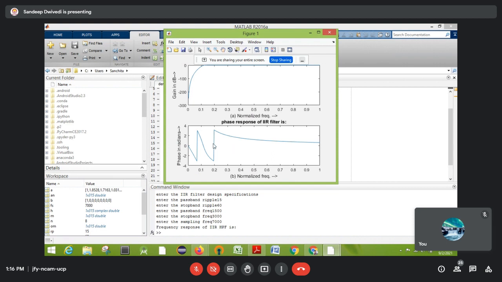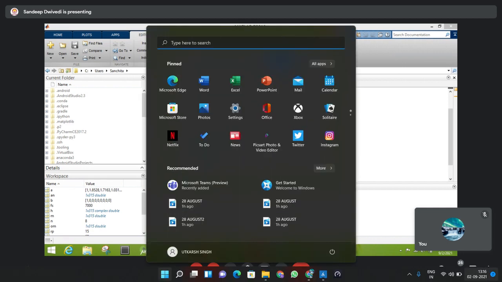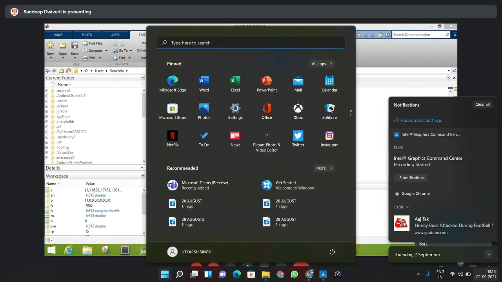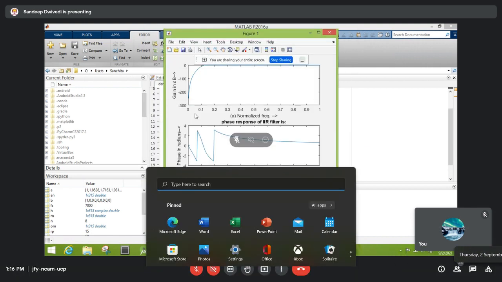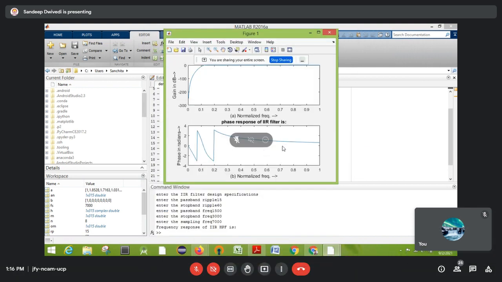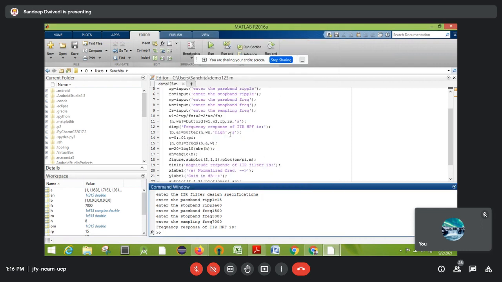So you will get all the details about both the commands. This is for high pass gain, this is the magnitude response, this is the phase response. So this is the output. About your query, what we can do, see frequency, yeah, this one.